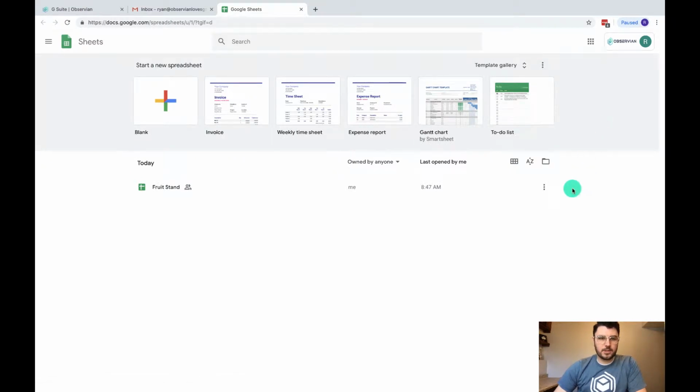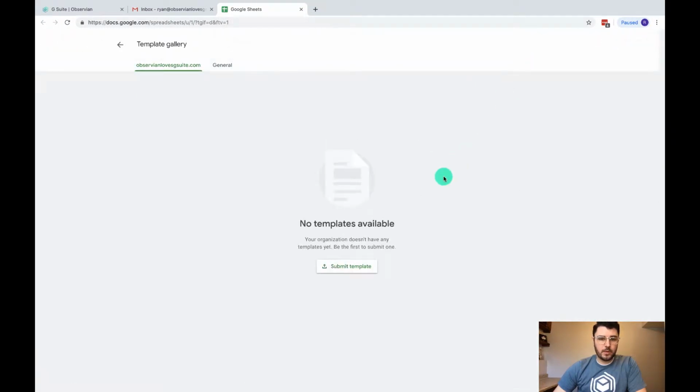The first thing you notice with Sheets is it looks very similar to the rest of our Google apps. We can see our templates up here, and if we click onto the template gallery, we can actually submit templates. These are templates that we've created with lots of formulas, different charts, that we're going to be using on a pretty consistent basis, and we can share this with everyone in our domain. So everyone at observianlovesgsuite.com would be able to see a template that I submitted here. It's nice for things that are going to be used pretty frequently.